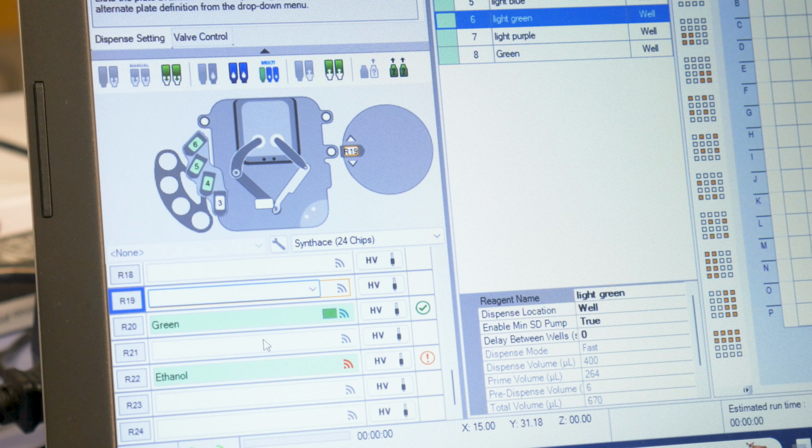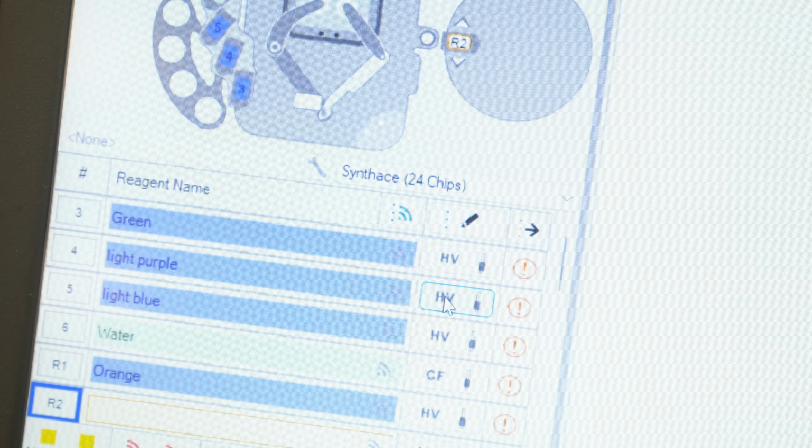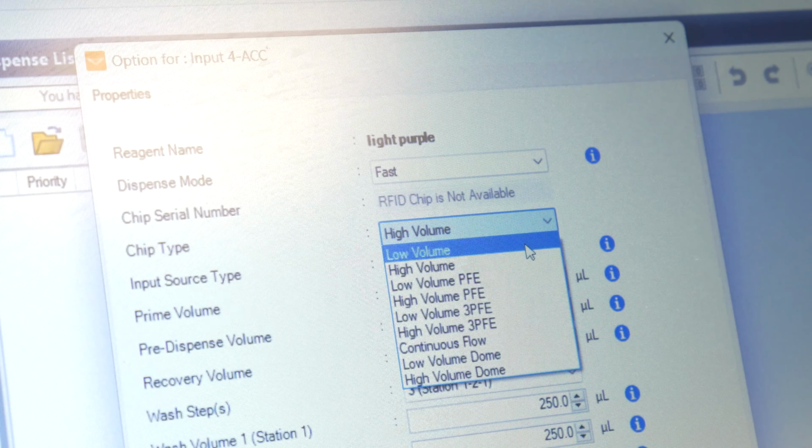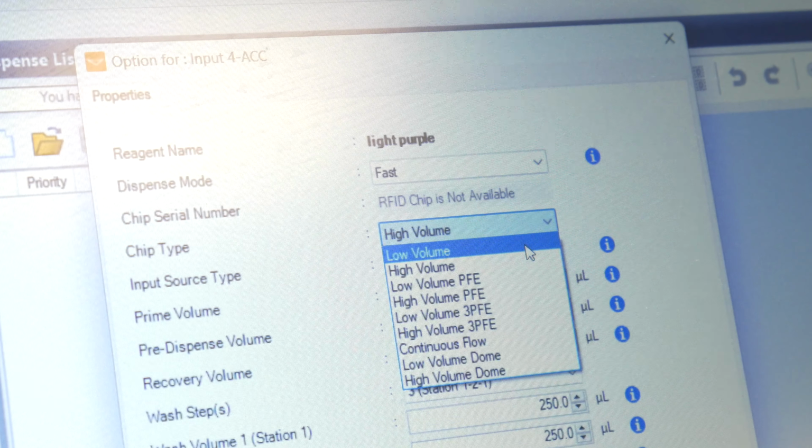You can also specify the type of chip you're using. A low volume chip is useful for dispensing small volumes with precision. The high volume chips are great for larger volumes, and the continuous chips are great for even higher volumes and for dispensing into deep well plates. The high volume chips are very versatile, but aim to choose a chip which best matches your use case. You can use different chips for different liquids in the same run.